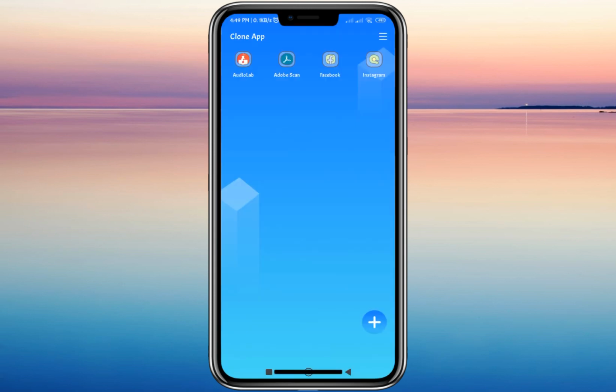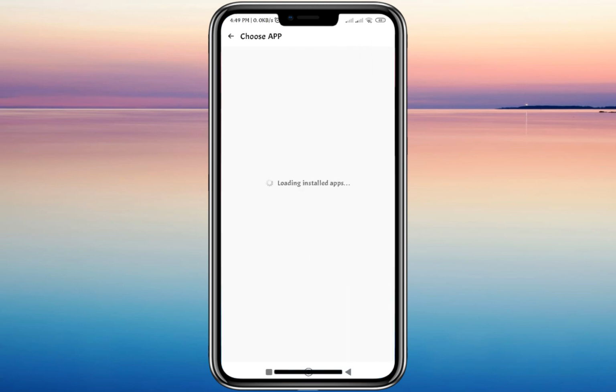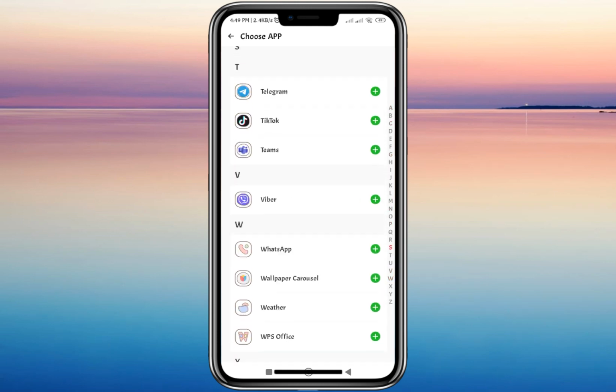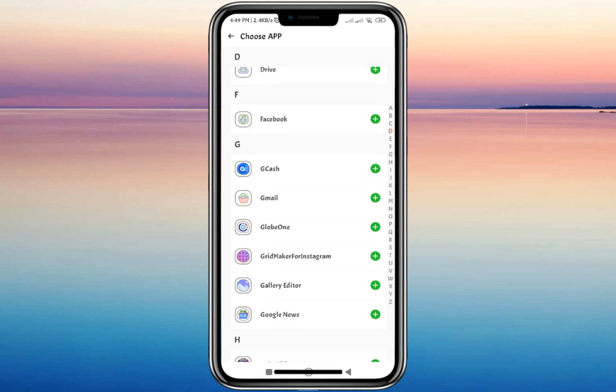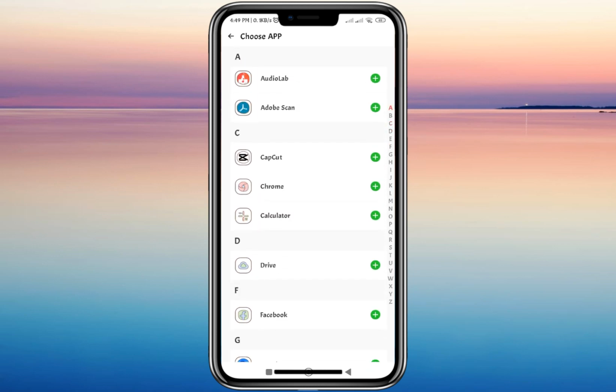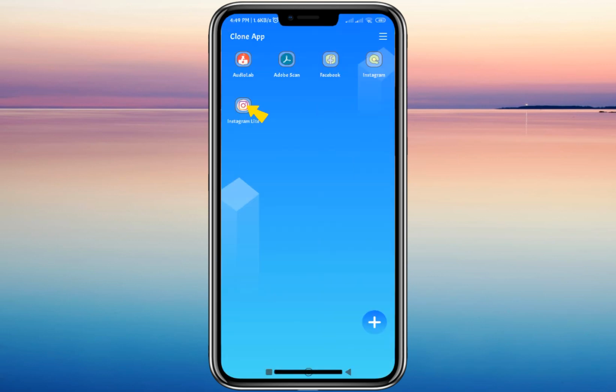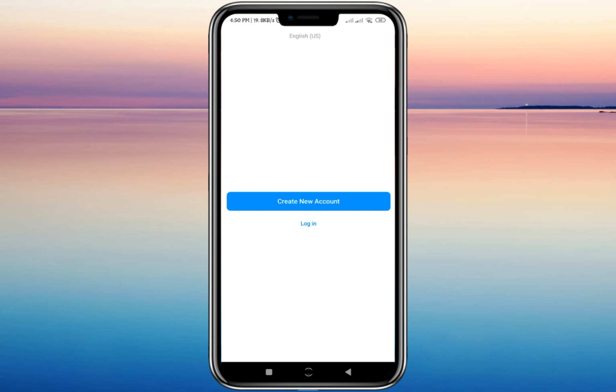And then here, as you can see, I've already added an app. To duplicate or clone an app, just click on the plus icon and then you will be redirected to this page, and here you'll see all the apps in your phone. Now let's choose an app to duplicate. As you can see, I added an app, the Instagram Lite. So let's just open that. As you can see, I can now log in through this app.